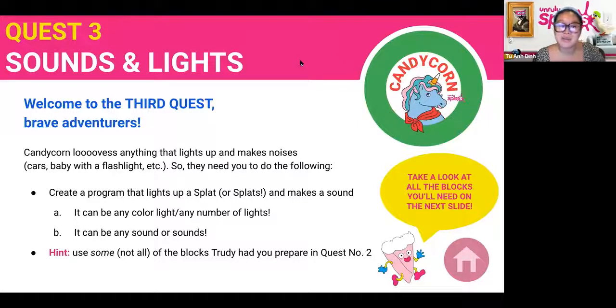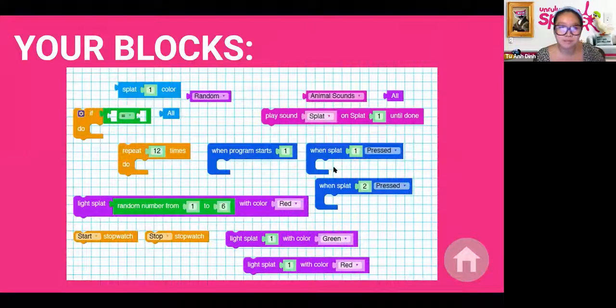And you're going to be using some, but not all, of the blocks that Trudy had you prepare in the last quest. So in case you are very short on time and you decide to skip quest number 2, the next slide will show you all the blocks you'll need for this activity. So these are all the blocks that we dragged out onto our screen, and students will use some, but not all of them, to complete quest number 3.